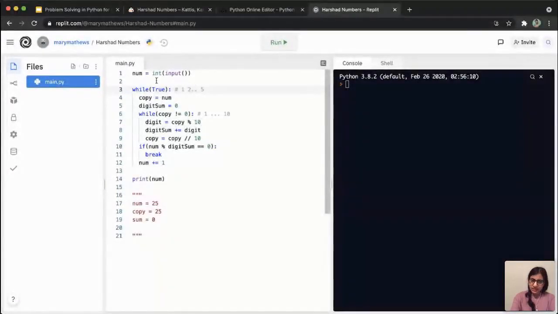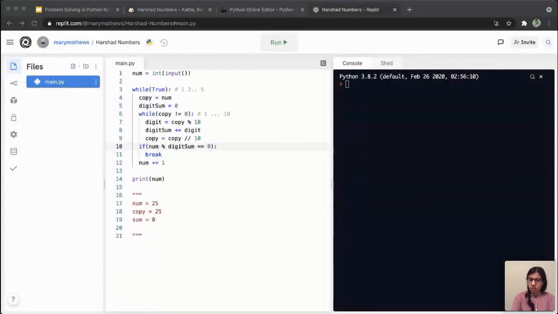So that's what a nested loop is. Did everyone understand the concept of a nested loop? Not this full program, just the concept of the nested loop.